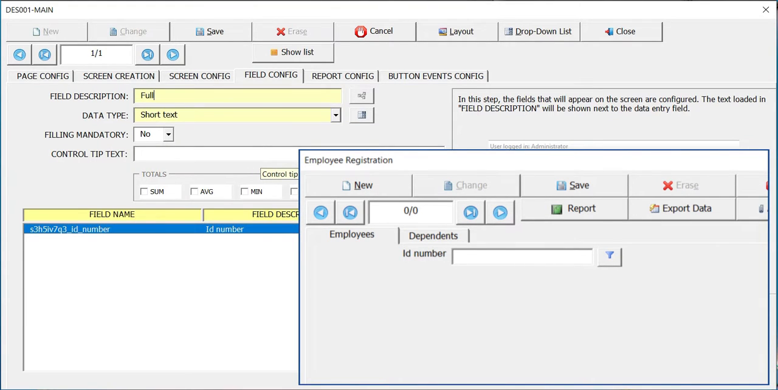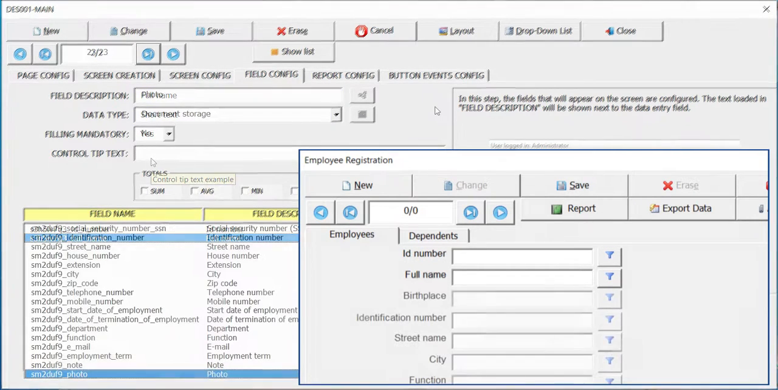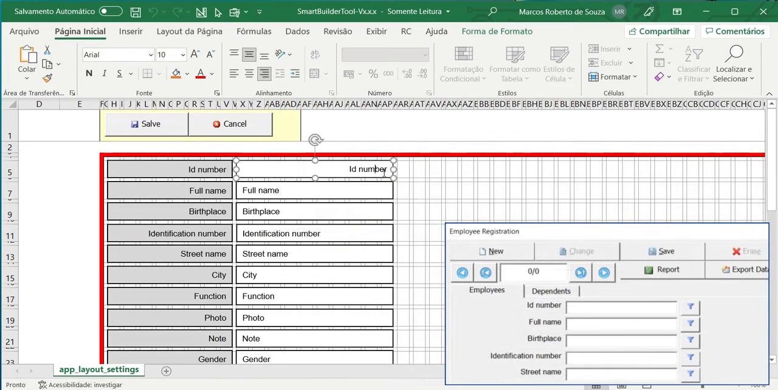Fill in the title of the field, choose the type of data, and select whether filling in is mandatory or not. After adding the fields, use the Layout tool to adjust the fields to the screen. Save and the interface is ready to be used.